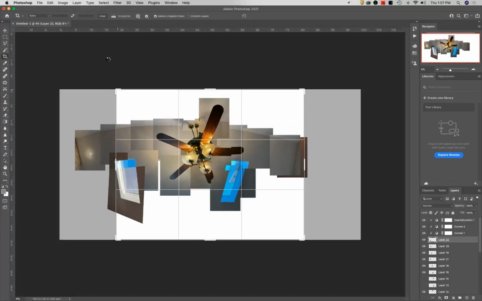Usually the crop tool is really easy, but I think I have overloaded it with resolution. All right, I'm going to stop recording because I think that's probably part of the problem.